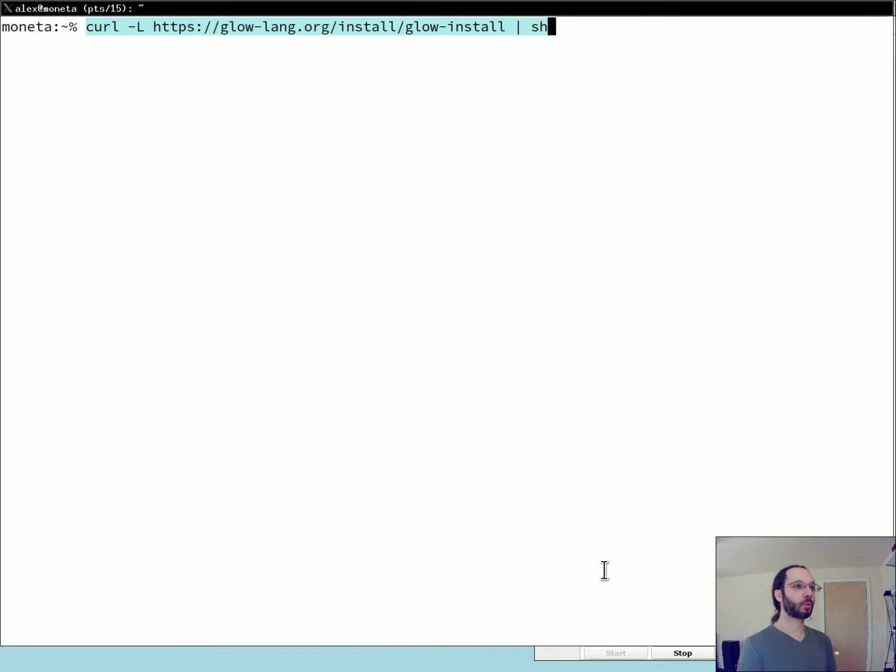Okay, here's our one-liner. Let's try it out. So as you can see, this uses the curl command to fetch a script at this URI and then pipes it to the shell for evaluation. Now, you probably have the curl command installed on your system, but if you don't, you might be able to install it with something like apt-get install curl or brew install curl or whatever is appropriate for your system.